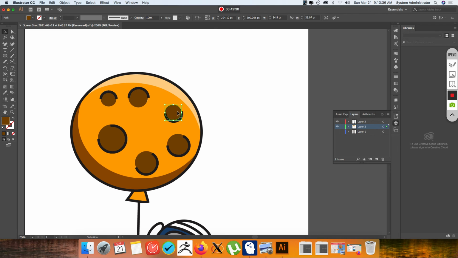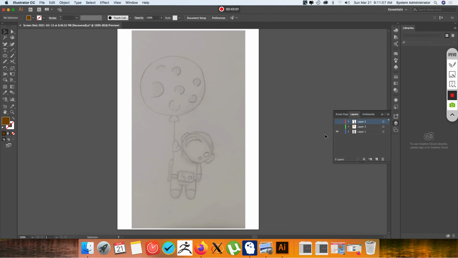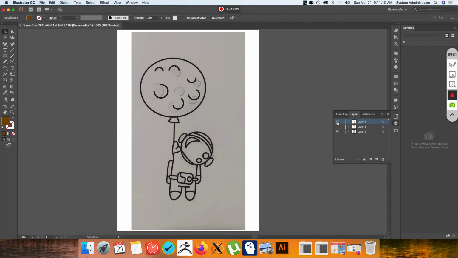Now we have done it somehow, right? So this is our drawing, and this is our outline, and this is the coloring. Okay, so now we need to do a little bit of shading. So for that, what we have to do is take a pen tool. Now we are using a pen tool.